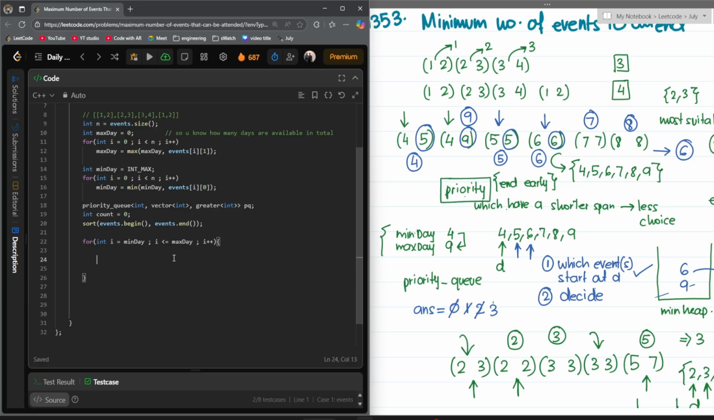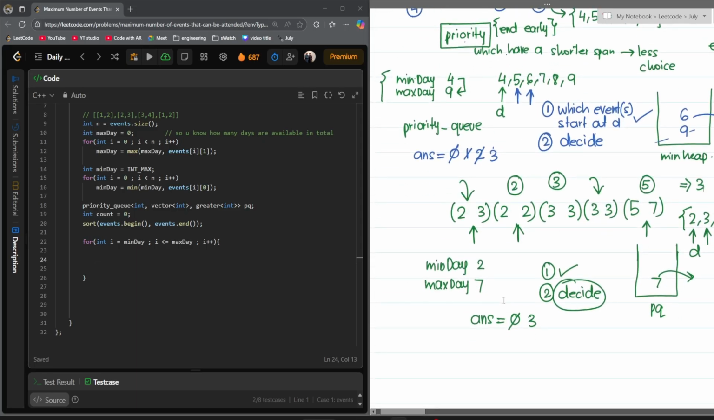Now we are going to write down our logic. So what we are going to do is I actually need two pointers, right? I can't just work with just a single pointer. Why?